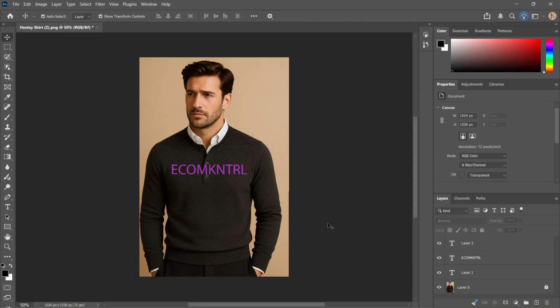In today's video, I'm going to teach you how to insert a trademark symbol in Adobe Photoshop. This is a really quick but useful trick, especially if you create logos, product mockups, or any kind of branded design. Adding the trademark symbol in the right place helps make your work look professional and polished. And once you know the shortcut, it only takes a second.